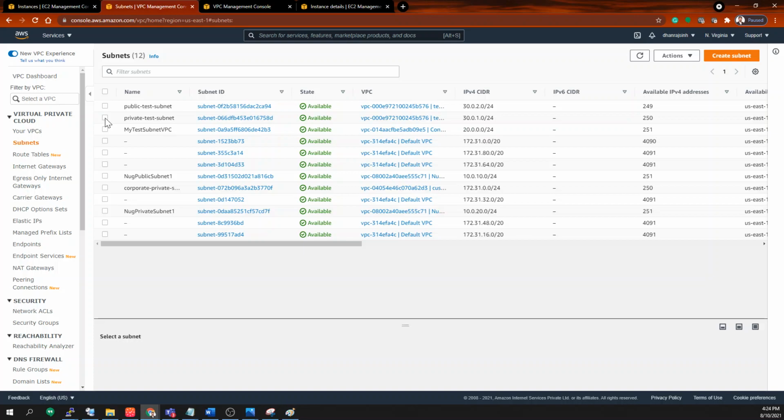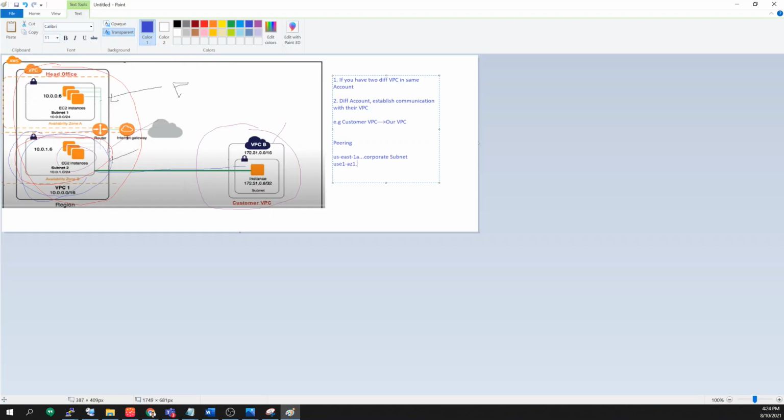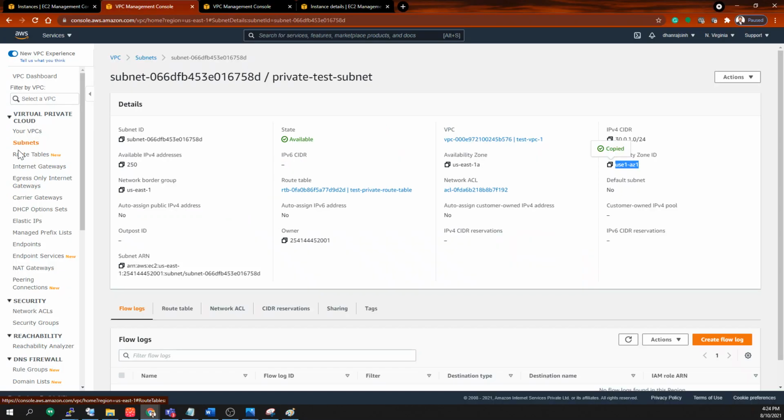Private subnet, private test subnet, and this one is the US one. Okay, so both are in different regions. And let me write down here: private subnet, our organization. Okay, so now I'm establishing the VPC peering.